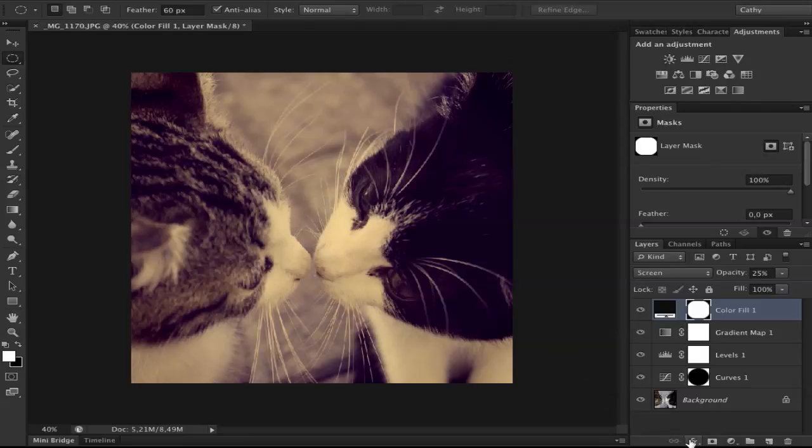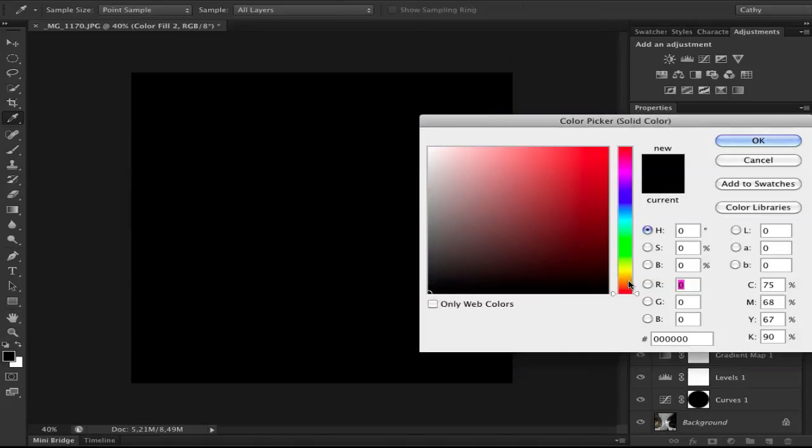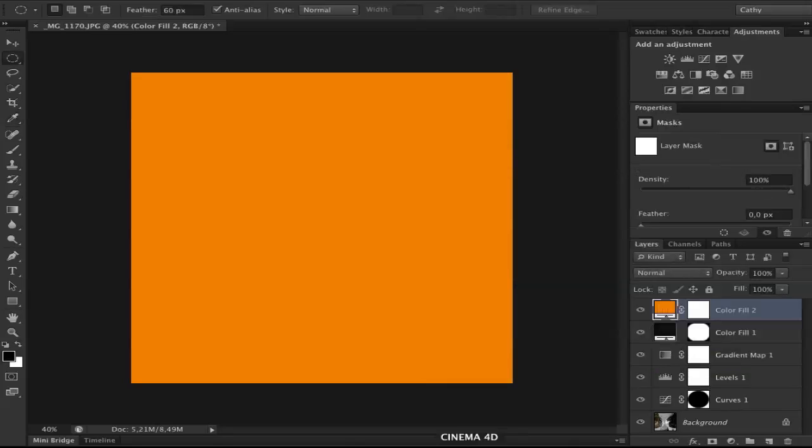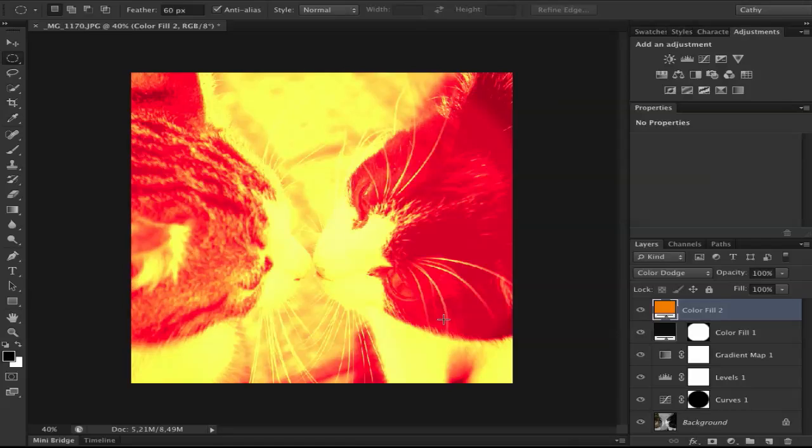So next, create another solid color layer. Click here, solid color. This time we use a kind of orange, but not so much orange, so like that, maybe a bit down. Delete the layer mask and set the mode to color dodge. Wow. And the opacity to 50.